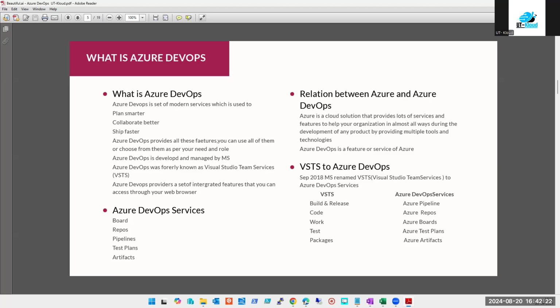Azure DevOps is nothing new. Formerly, we had Visual Studio Team Services, VSTS. I'm not sure if you guys have worked on it or not; I've worked on this once. That used to exist, which they converted to Azure DevOps. Now you can call it Azure DevOps. When did they do that? They renamed it in September 2018.